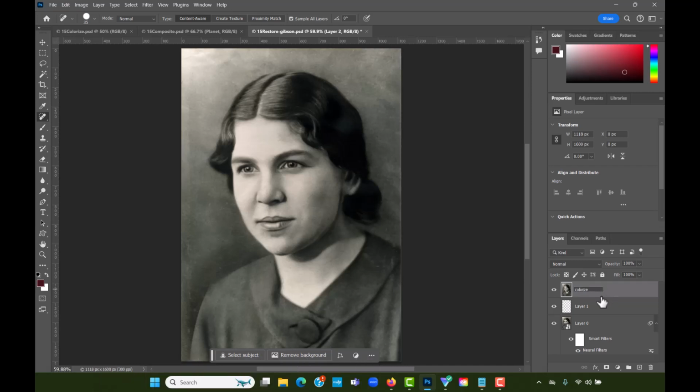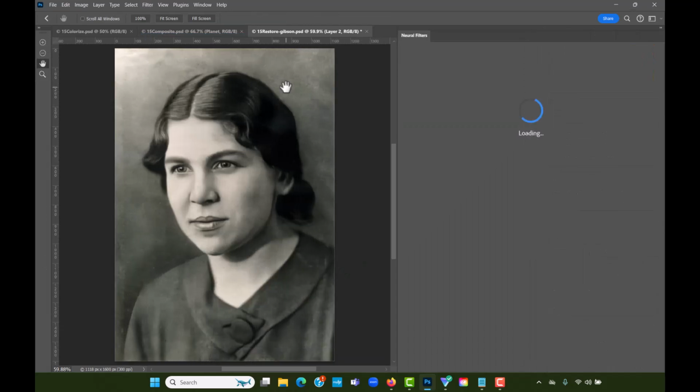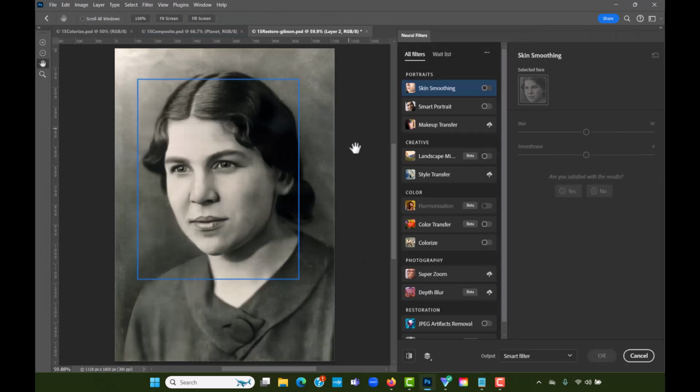And I'm going to select Enter. I'm now going to use another filter. I'm going to go up to Filter, Neural Filters, I'm going to choose Colorize. If you do not have this option available, make sure that you download this first. I'm going to select the toggle button to activate that.